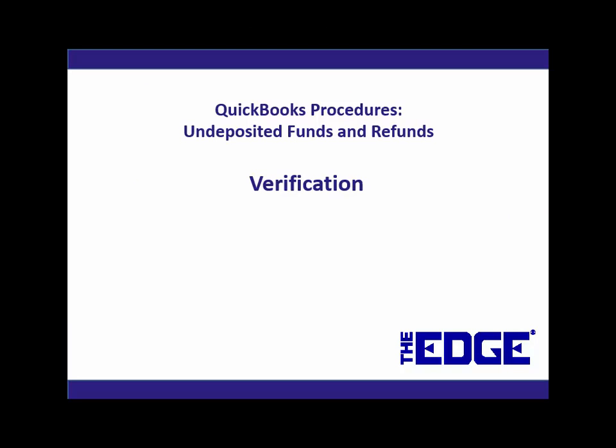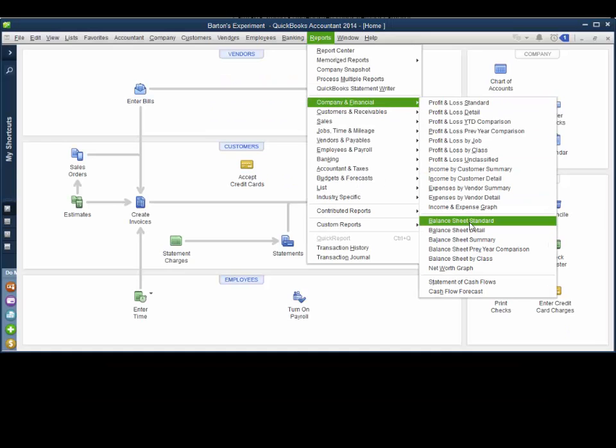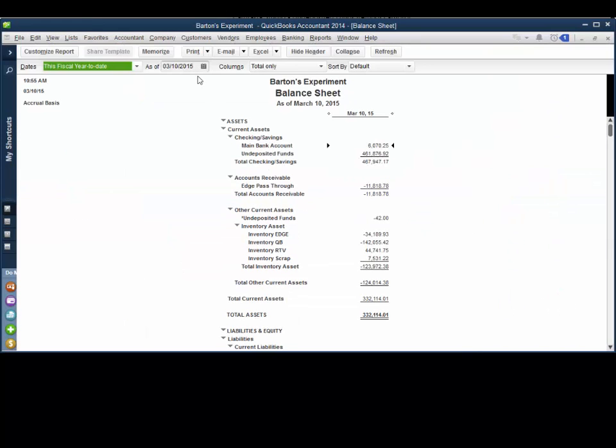Verifying balances. Go to Reports, Company and Financial, Balance Sheet, Standard. Enter the date and refresh. Notice that undeposited funds included only the negative $42 that we have not yet deposited. If we go down to the liability section, refunds due doesn't even appear because the balance is 0. That means we have reconciled successfully.